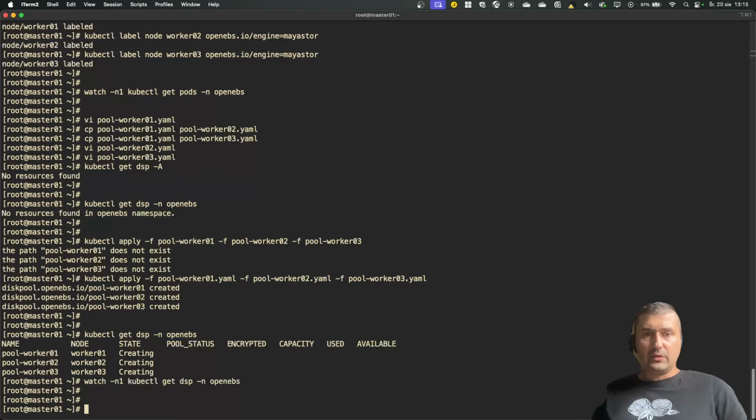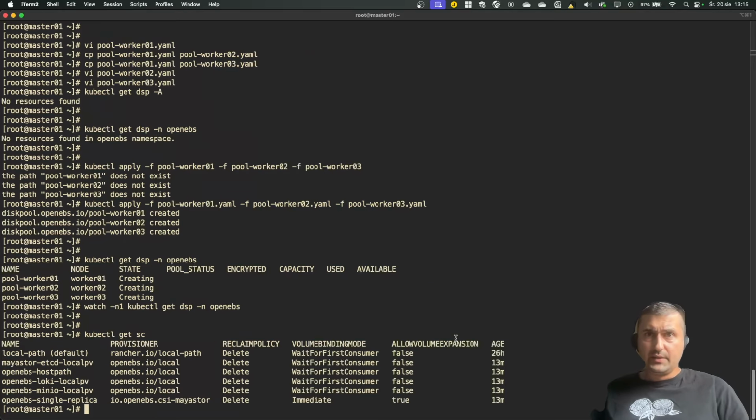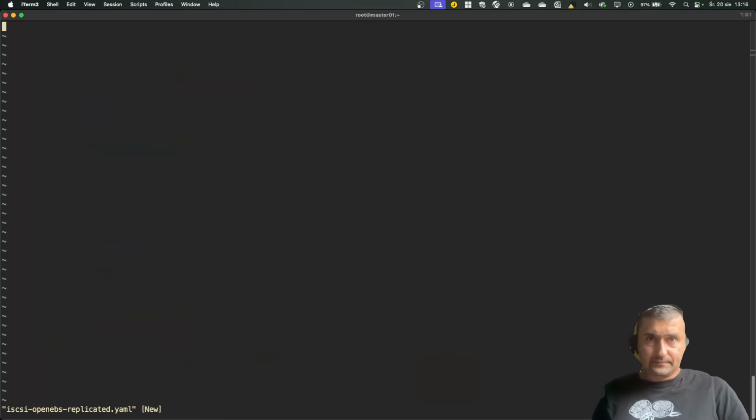And now the last thing we need to create is the storage class. To be honest, if I get my storage classes that I have currently, you will see that I have some created already by Mayastor and OpenEBS, plus the local path from Rancher. But basically, we need to create a storage class that will use the provisioner io.openebs.csi-mayastor and will be based on my pool that I specified. So let's create, maybe, iscsi-openebs-replicated. Let's name it like that.